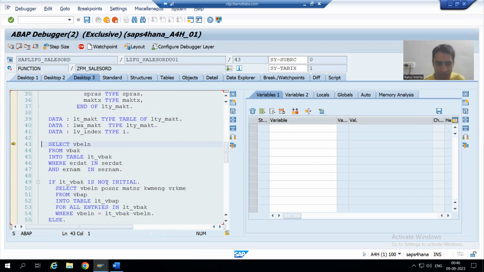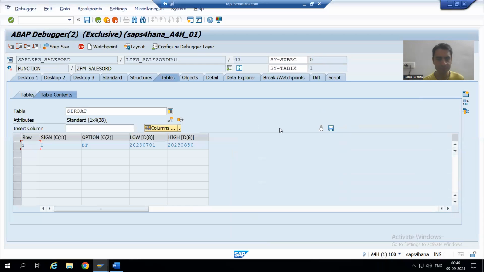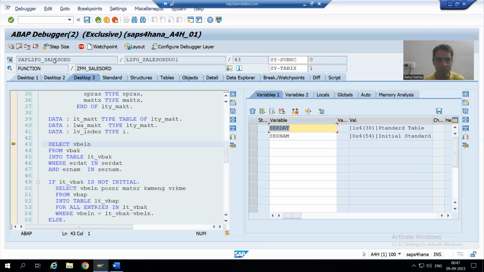Now we are fetching data from VBAK based upon date and username. We have not given the username, we only gave the date, from 1st July to 30th August. The same thing I will pass in the VBAK table also.